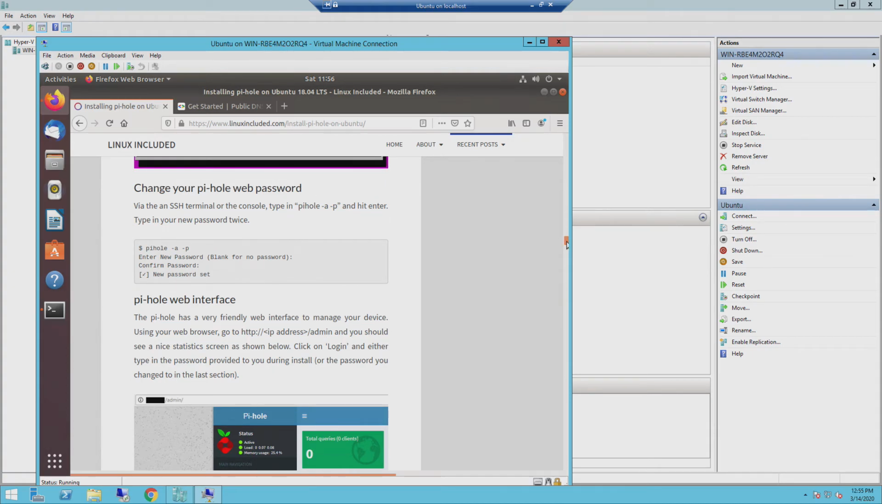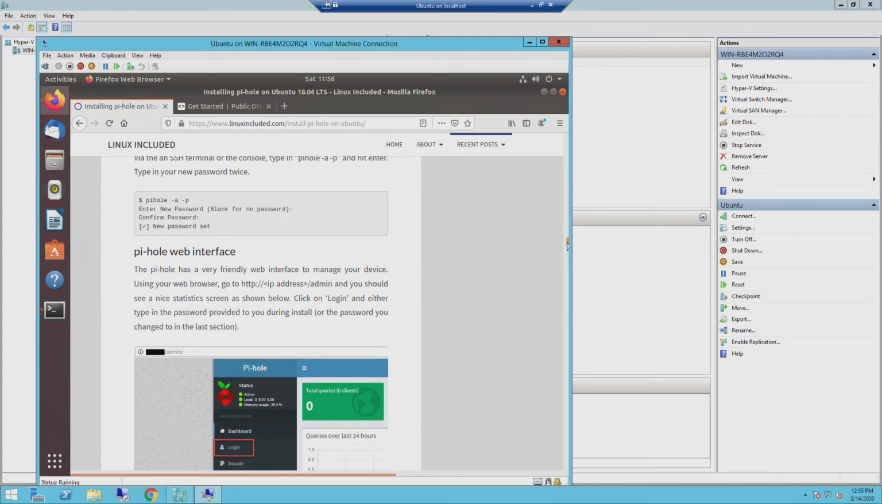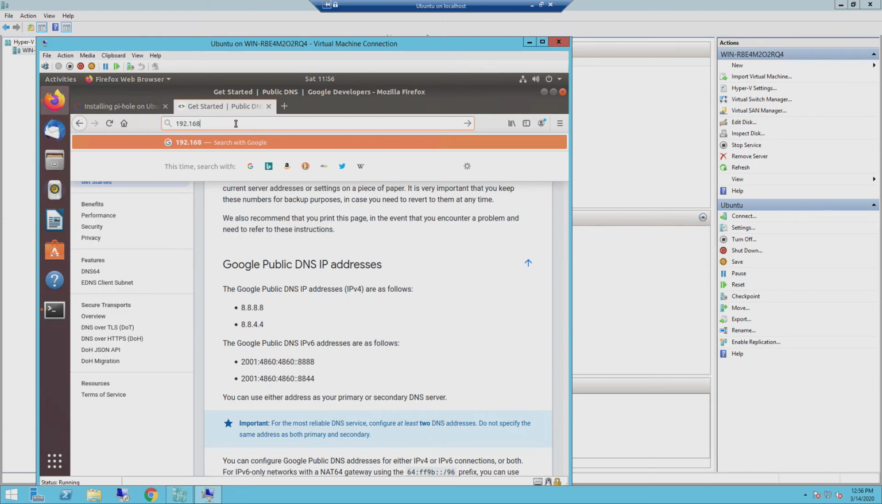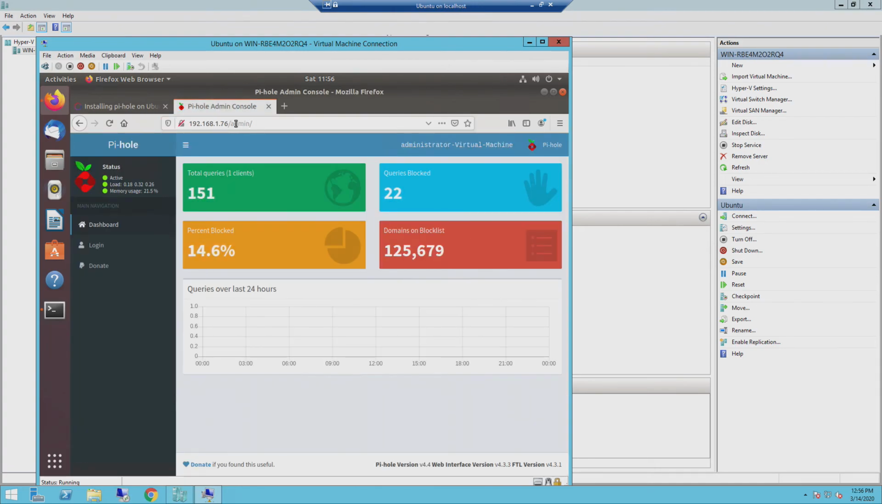All right, so once it's installed, we should be able to go to the web browser, which is, let's go ahead and use this one. And let's go ahead and attempt to log on to 192.168.1.76. But before we do, like I said, I'm going to look at my picture. And, oh, that's what I forgot. Okay, so /admin. And look at that.